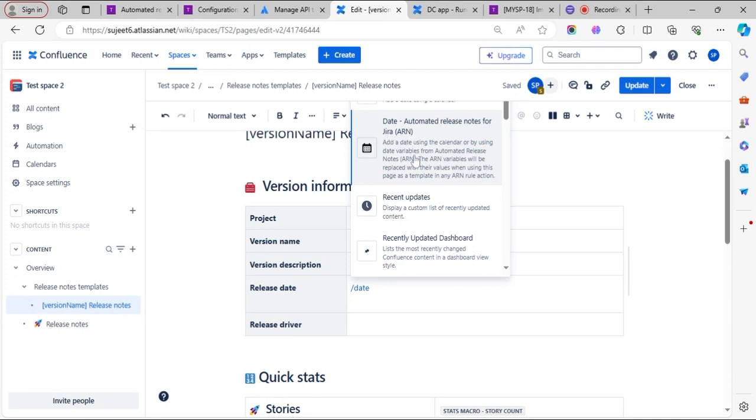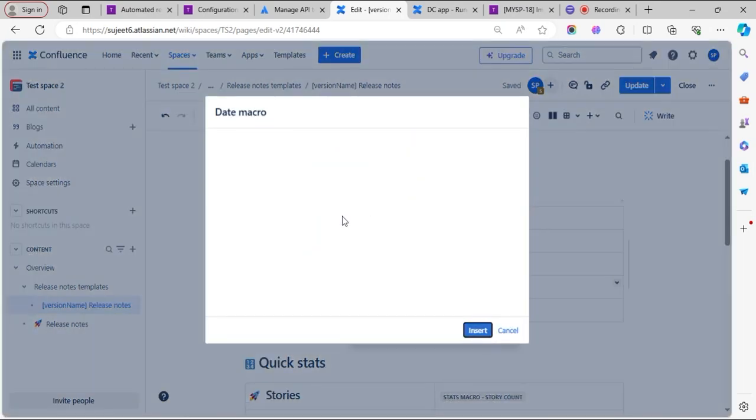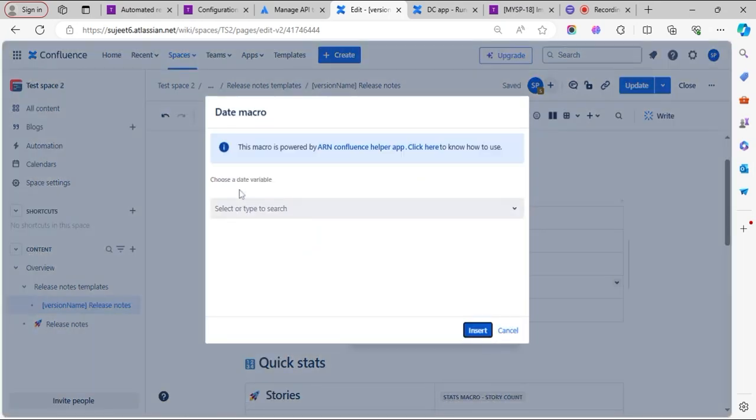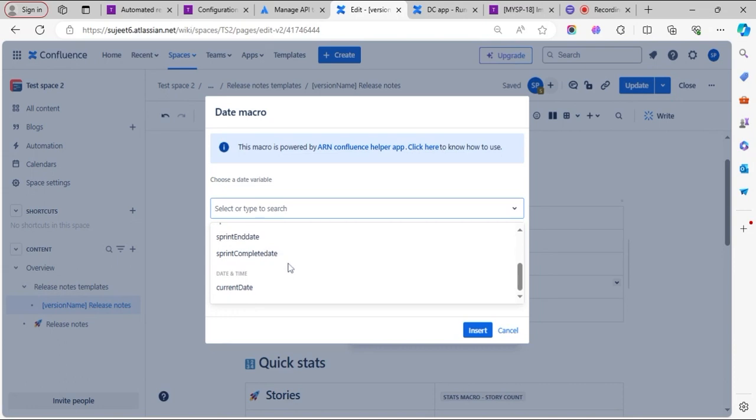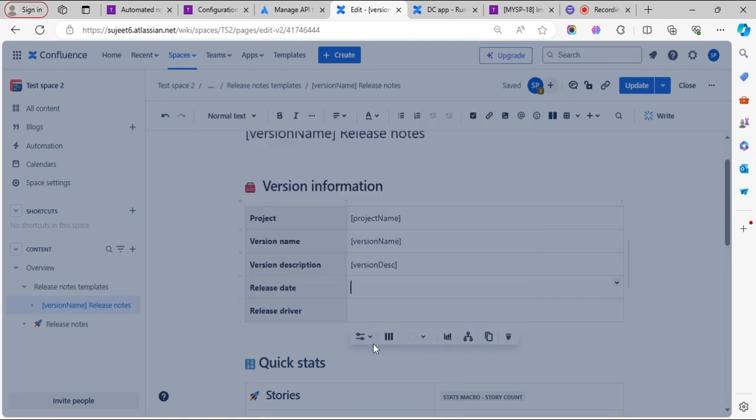It is similar to the native date variable of Confluence, but the main difference here is that in this macro, you can use all the date variables that ARN is currently supporting. In the native date macro that Confluence supports, you don't have an option to enter a variable name. You can only select a date from the date picker. That's why we have published this parallel date macro from ARN, where you can actually use date variables in your date macro. So I will select this release date variable here and click on insert.